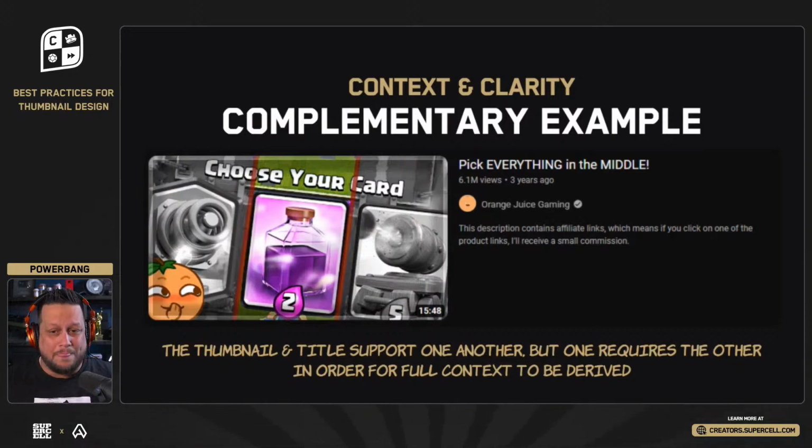I have no idea what that means. But look at the thumbnail, right? I'm not sure I know what that means either. If I only consider the thumbnail and the graphics, it's like I see a rage spell and it says choose your card, but I don't really know what that means.